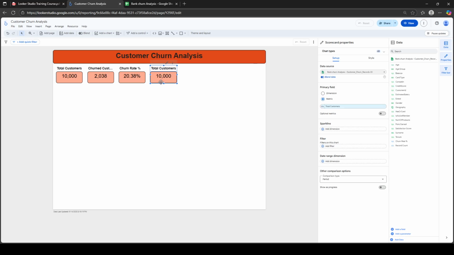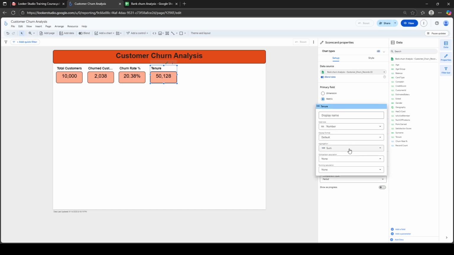Now we want to find out what is the average tenure for our customers. So we can change the metric to tenure. As you can see, it's a sum. We don't want a sum. We want to see the average. What is the average tenure of our customers? How long are they banking with us? So that we can analyze that. So average. And then as you can see, 5.01, we can't say 5.01 years. So we want it as a whole number.